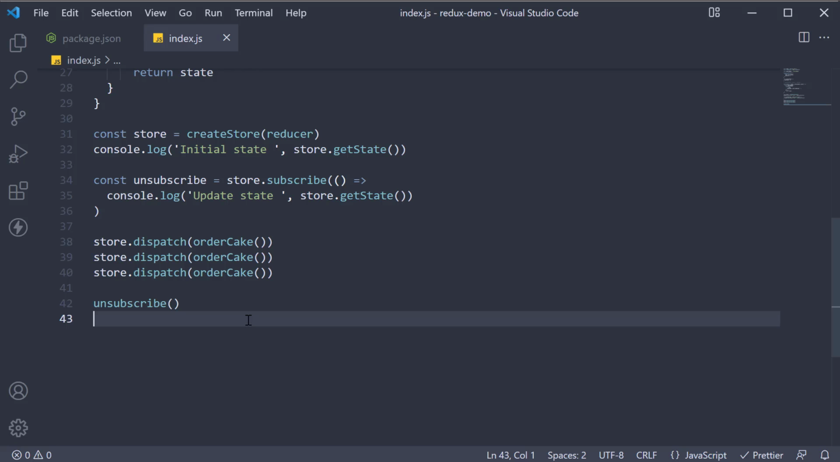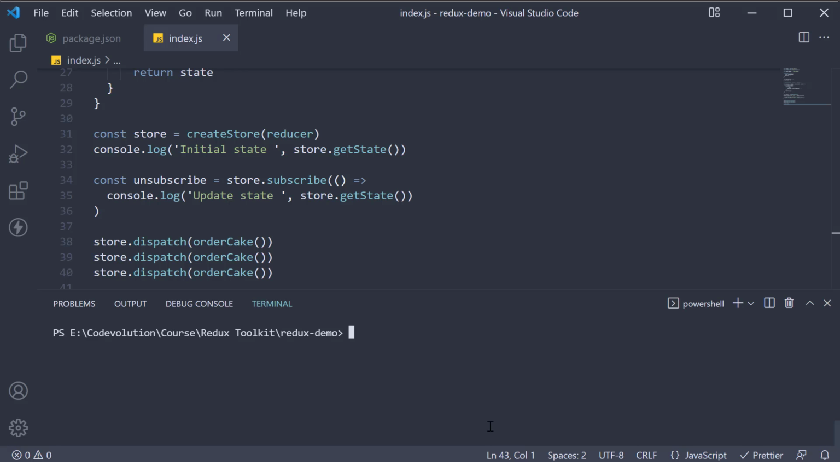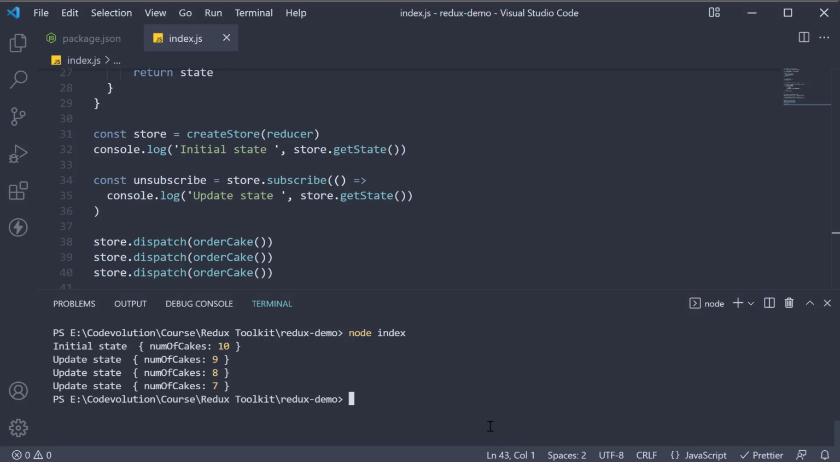And that is pretty much it. We have implemented all the responsibilities of the Redux store. We can now test our cake shop application. In the terminal, run the command node index. And you should see the output log.